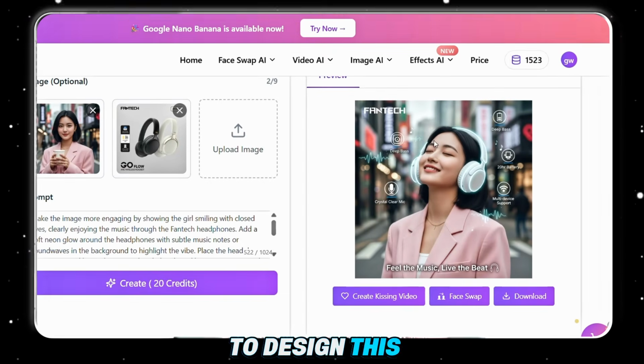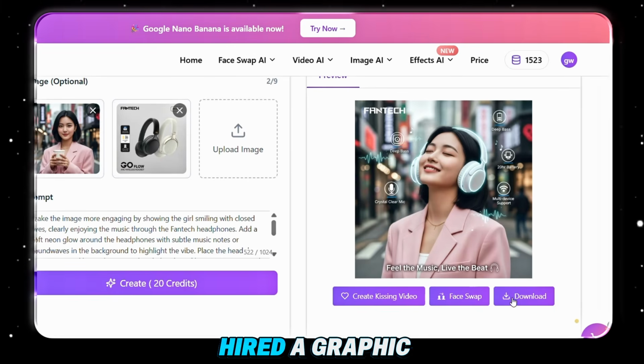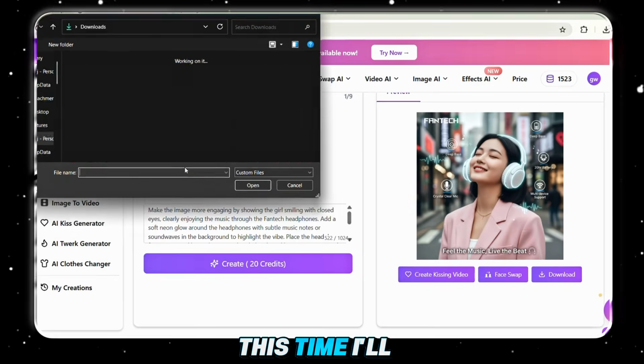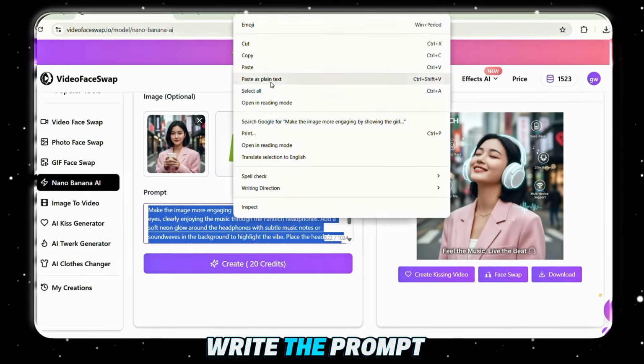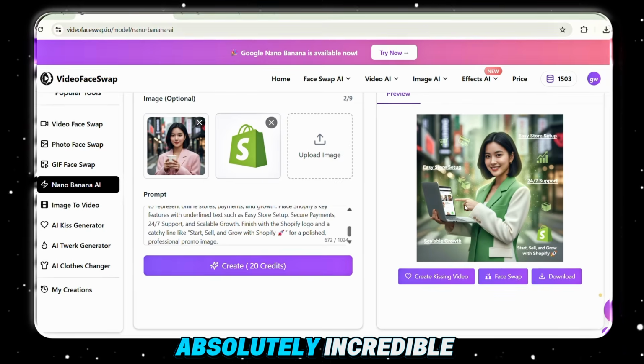If you were to design this manually, it could take hours or even an entire day. And if you hired a graphic designer, it would cost you quite a lot. Let's try another one. This time, I'll upload the Shopify logo, write the prompt, and hit Generate. Again, the output is absolutely incredible.